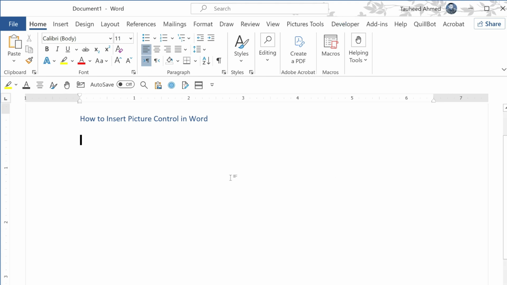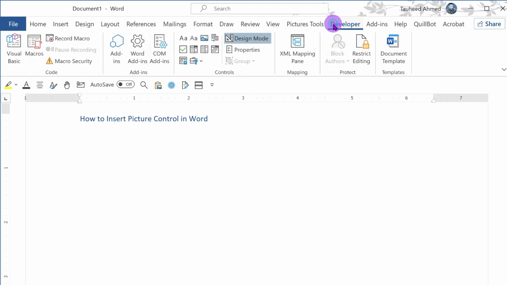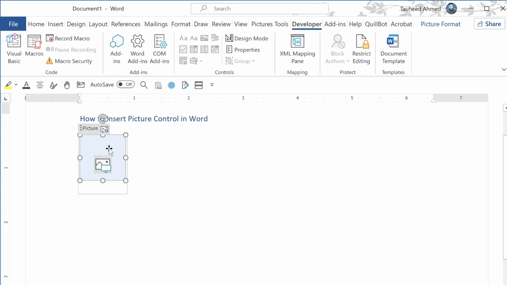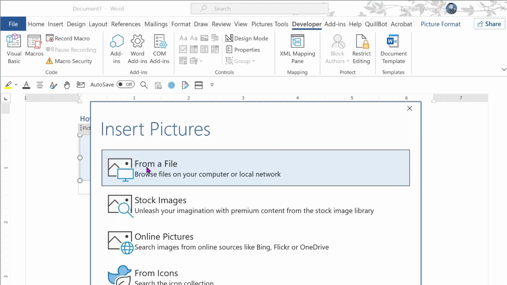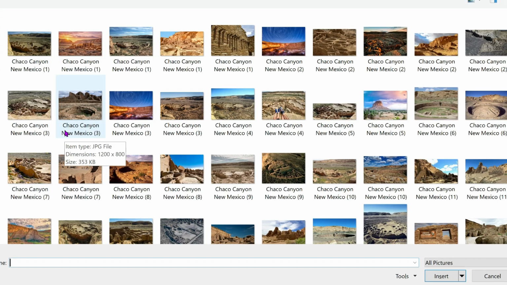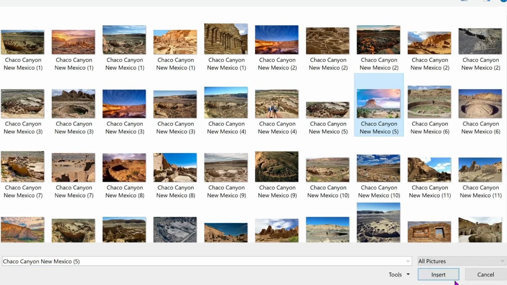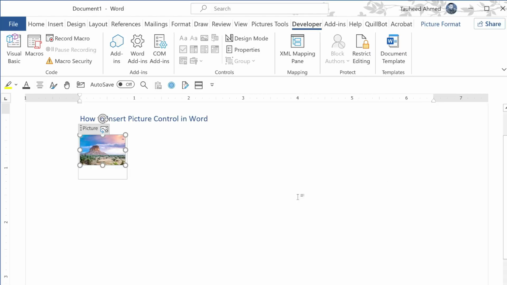So now place your cursor where you want the picture box. Now open the developer tab and in the controls group click the picture content control icon. Here it is. It looks like a small picture icon. A picture placeholder will appear in the document. So now click the picture placeholder and select the image from your computer, stock images or icons. I'll be selecting this image, click insert. So the image will appear inside the content control box.